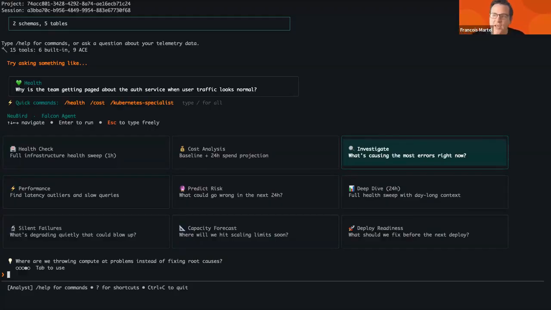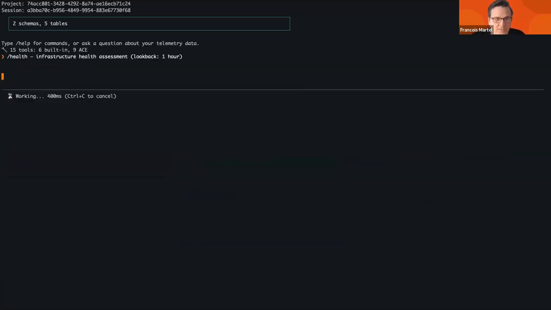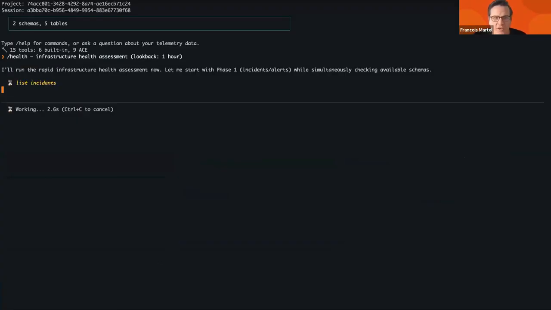And then, of course, I can take these out-of-the-box skills and refine them for my own environment. So I can add custom tools that I want to call as part of a health check, or maybe I want to format the report in a certain way. So let's run one of these. I'm going to run a health check here.